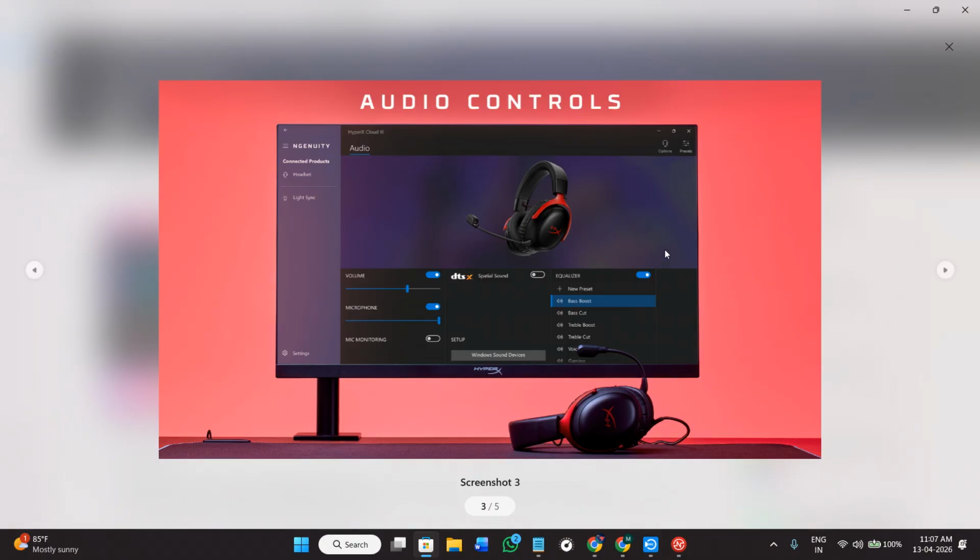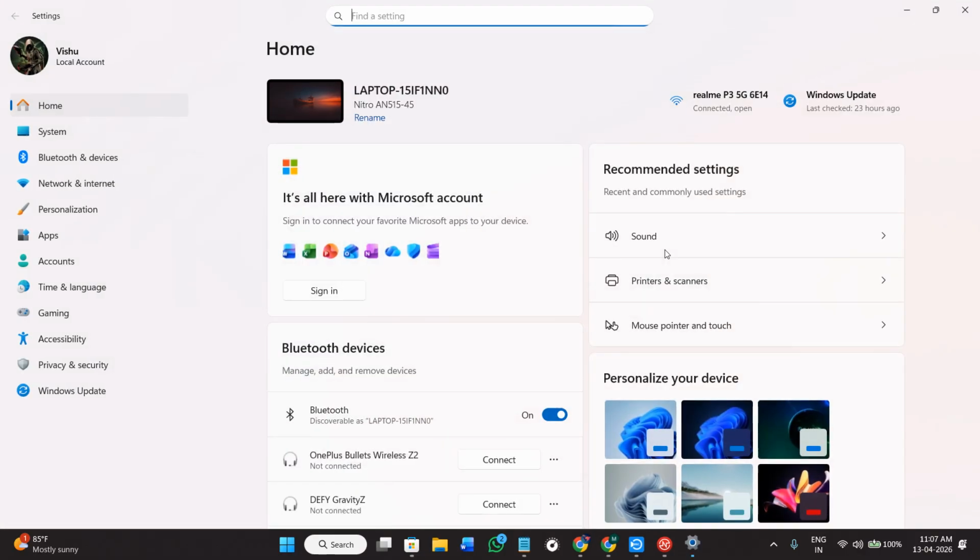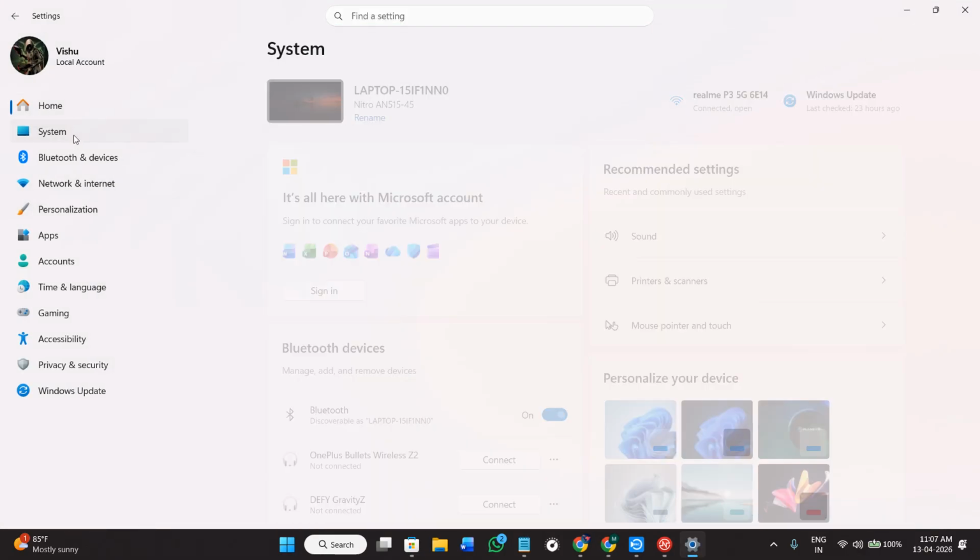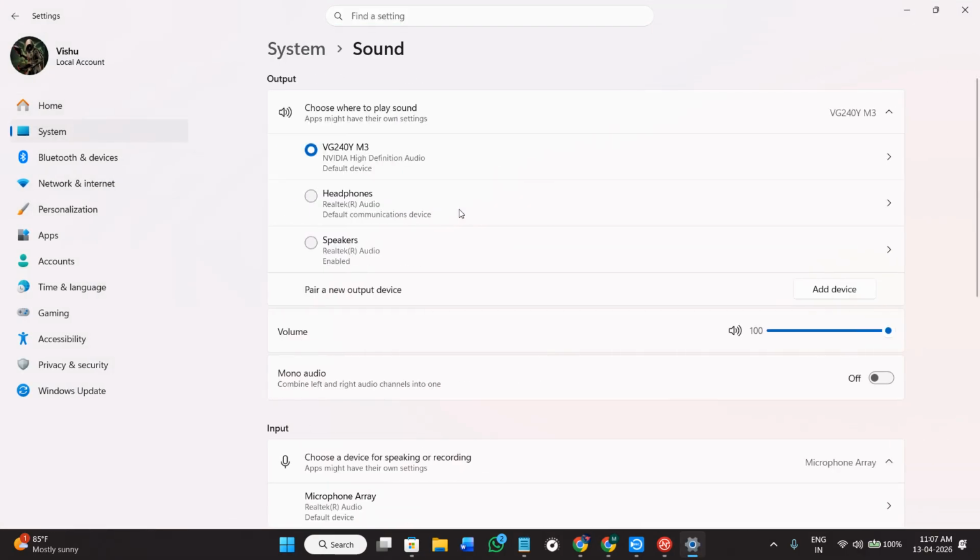Now after doing this, you just have to press Windows plus I on your keyboard and then go to the system and then click on the option of sound. Now over here you need to select your headset and increase its volume as well.